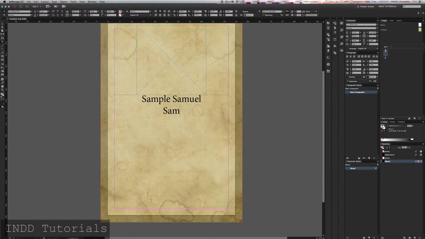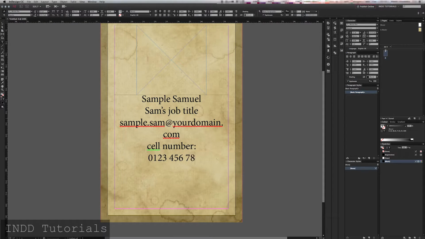Now enter the title for this person. I will use Sam's job title. Press enter again to go to the next line. Add in a custom email address. Now it will be sample.sam@yourdomain.com. As we can see, it has broken into 2 lines, which doesn't matter now. Let's add the cell phone details into the next line. So, type cell number, hit enter, then enter the number 0123-456-7890. The groups are separated with simple white spaces.